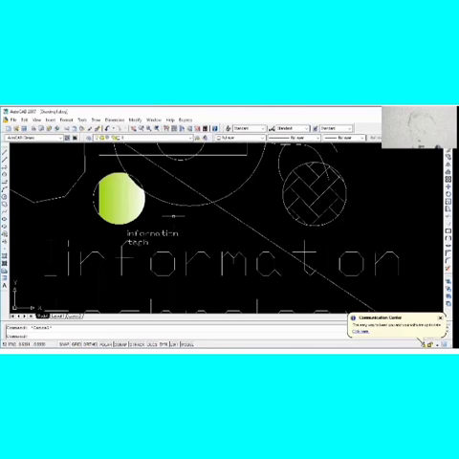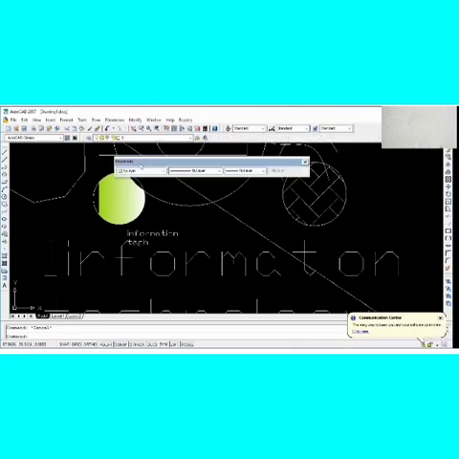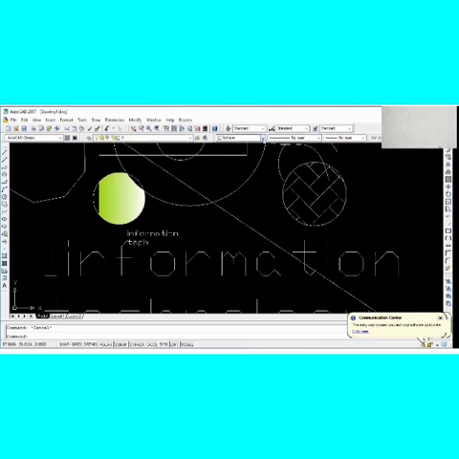Now, also, if you come to this, don't forget this is your properties toolbar. If you come to your properties toolbar, let me dock it. What you have under your properties toolbar, you have by layer. This will change the color of your line or your shape. This will change the type of line, while this will only affect the thickness of the line.